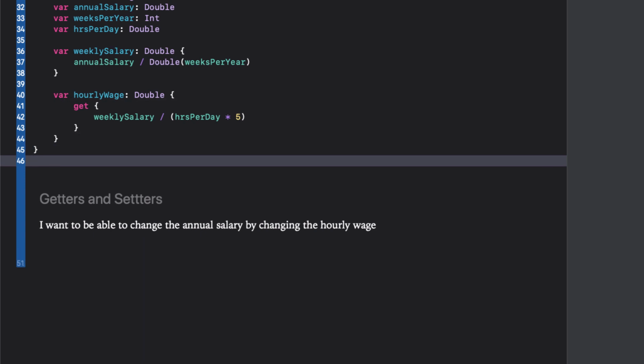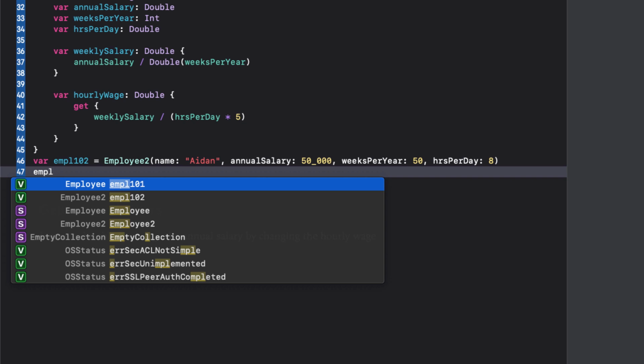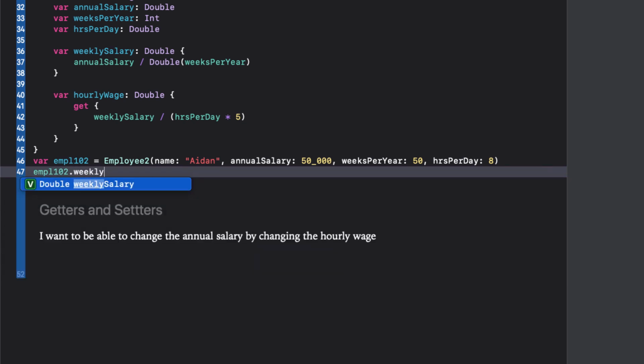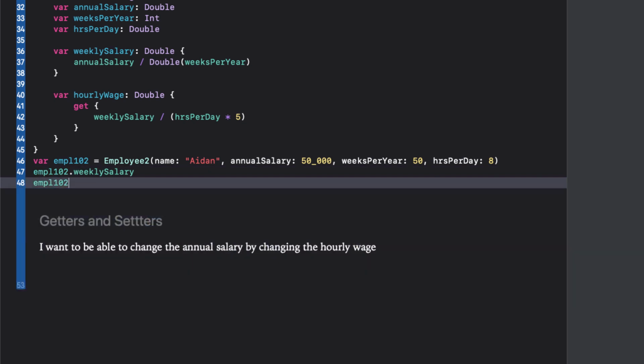Let's test this out by creating another employee using this new struct. Aiden's salary is $50,000 a year, and he has 50 weeks to work for 8 hours a day. Getting his weekly salary is easy. We just have to access the computed property on the instance of the employee2. Same thing with hourly wage.